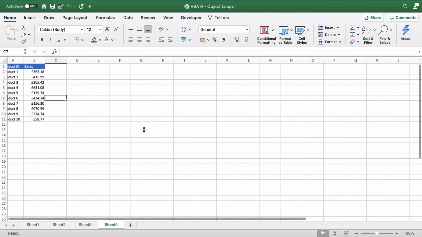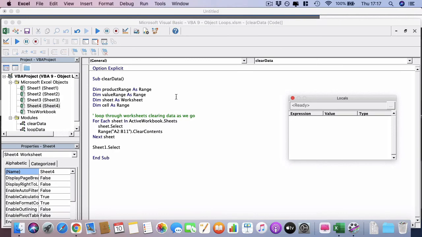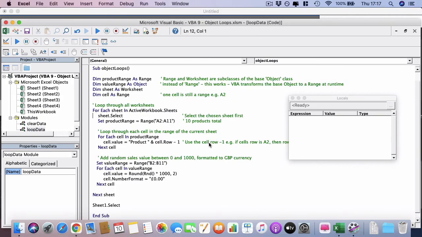So this is the power of looping through the object itself rather than you typing in a number, because it will adapt automatically to the increased number of objects. So when we've said for each sheet in active workbook.sheets, that means right now. So if you've added 10 more worksheets, it will do the same on those extra worksheets. And same if you expanded the range here as well.